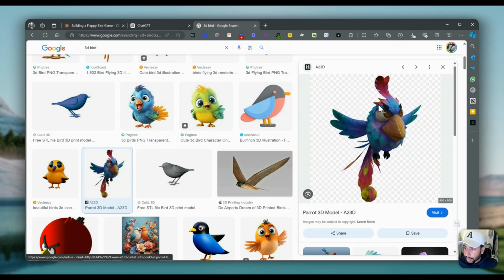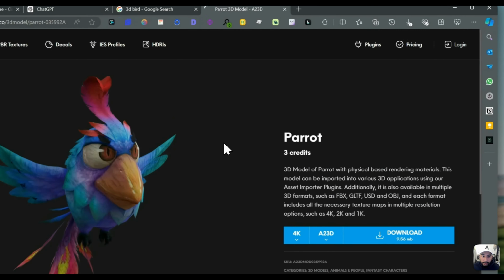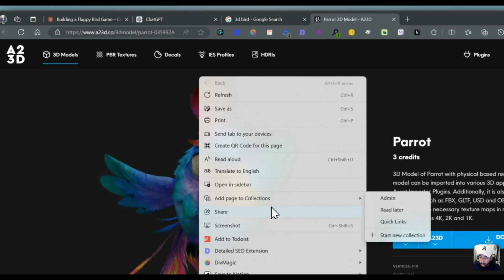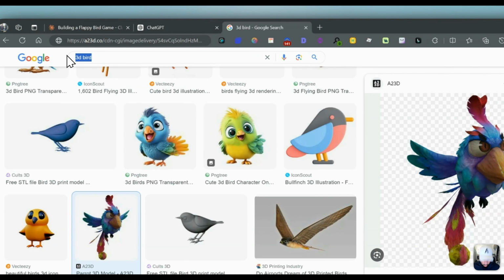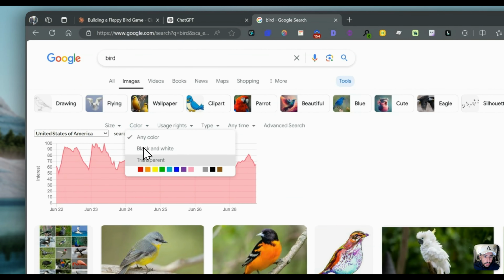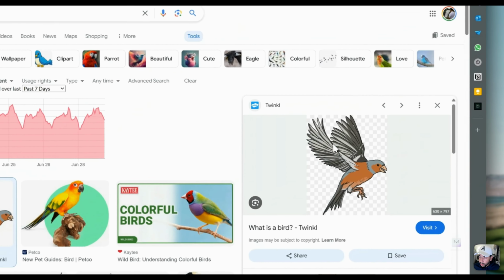Maybe something like this. Copy image link. So let me just open this up. And then can I copy this? Bird. Tools. Transparent. I like this one. Open image in a new tab.